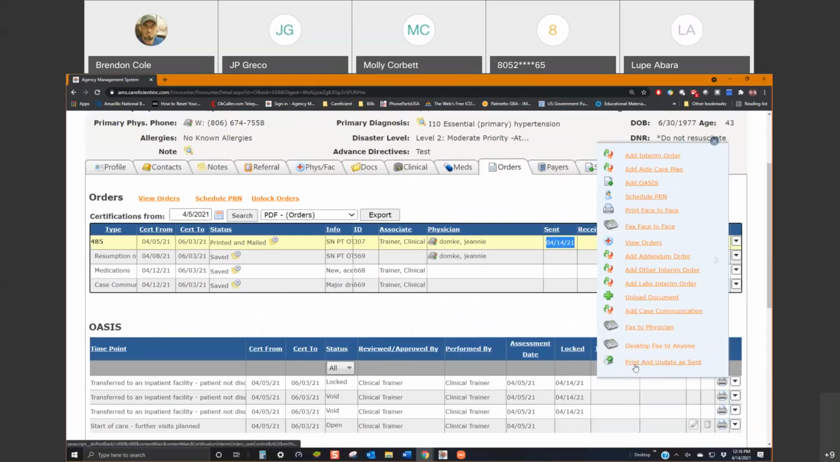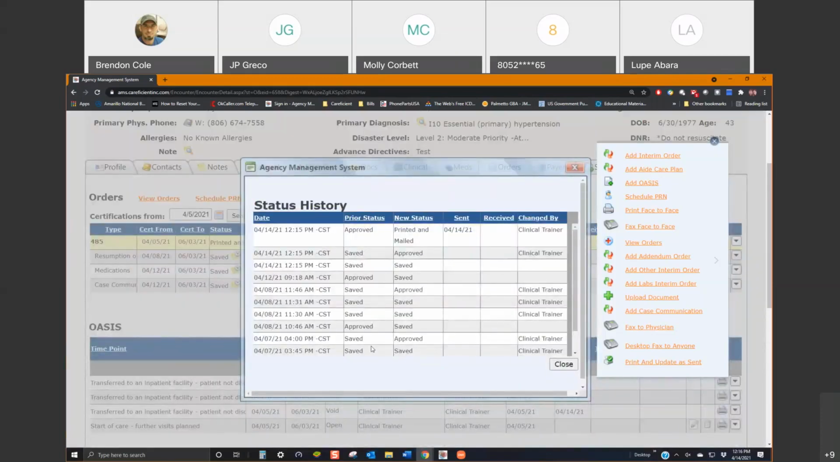You can do it as many times as you want. It will update the sent date every time you do it, and again, you'll have a record of that under the status of the order. You'll click on that icon, and you'll see how many times it's been sent, etc.